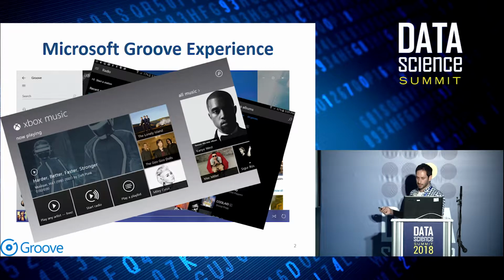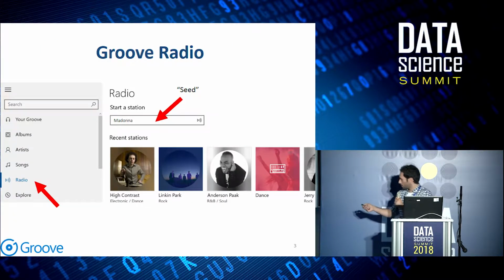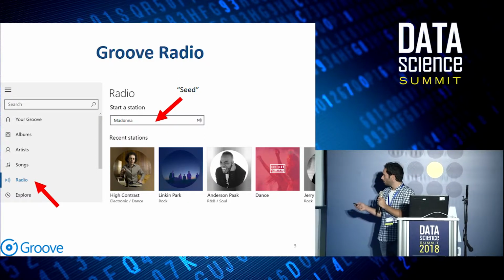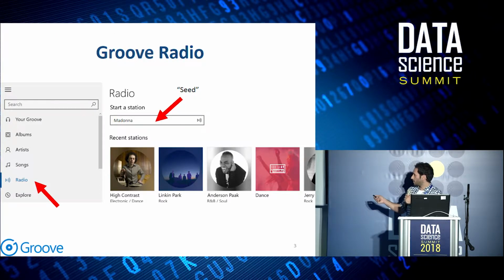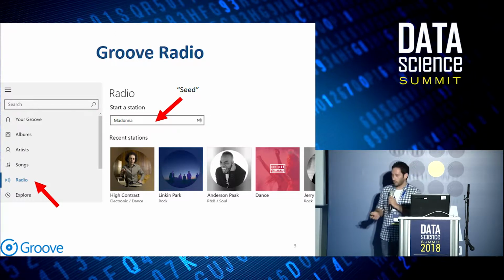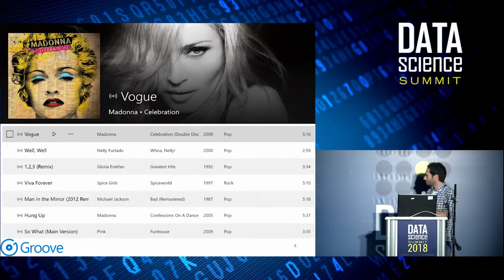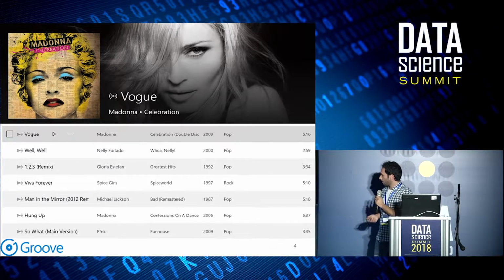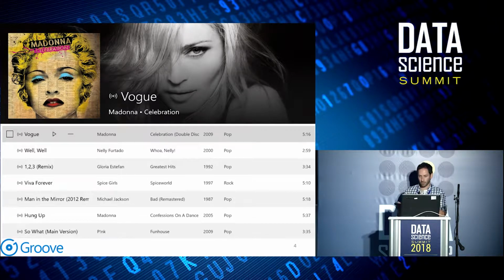And inside this landscape of different services, the Groove Radio feature was a feature in the client, essentially labeled as a radio, where the user could select a station. For example, in this case, you would feed the seed artist of Madonna, and we would generate a relevant selection of tracks. As you can see here, these tracks are from different artists, not necessarily from Madonna, and they capture the style that Madonna has.